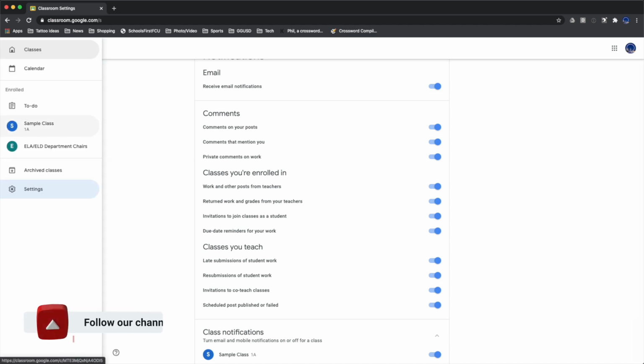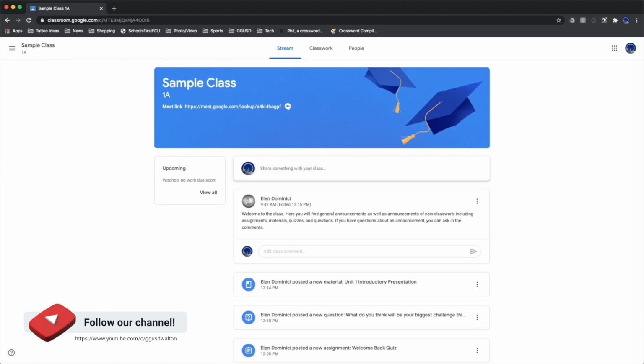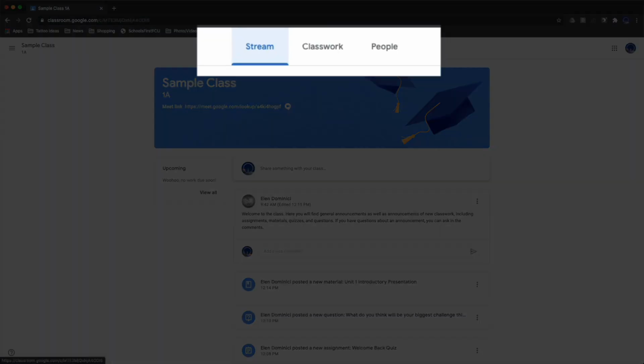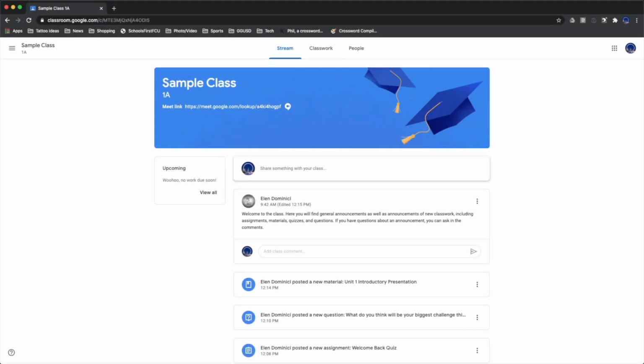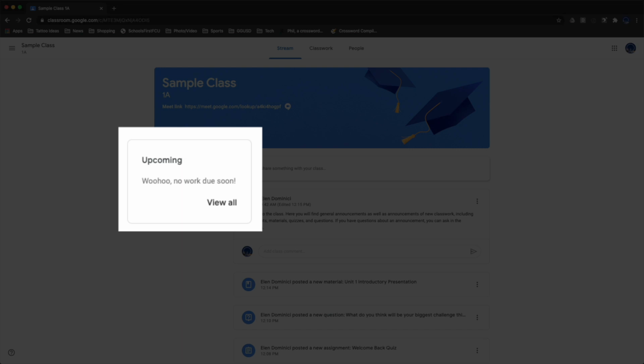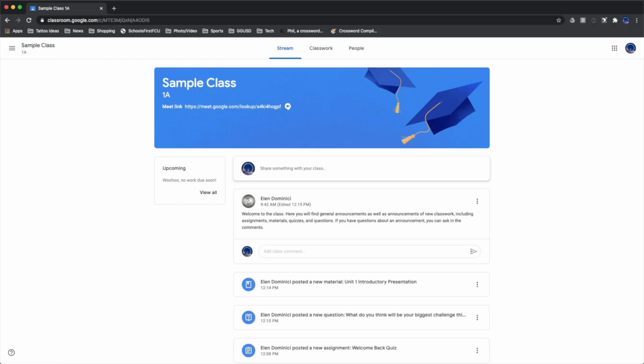After we go from settings, let's go and look at the sample class. So if you notice here, there's quite a bit of information, but it's pretty simple if we just break it all down. So here we have our class. Here we have at the top three tabs: stream, classwork, and people. We're going to look at all three, but for now we're going to focus on the stream. If you look at the stream over here, it says upcoming. It says no work due soon because, well, I'm recording this in the middle of July and nothing's really due until the end of August.